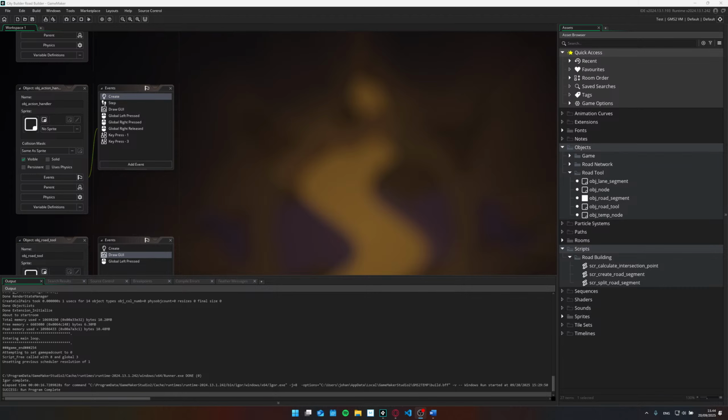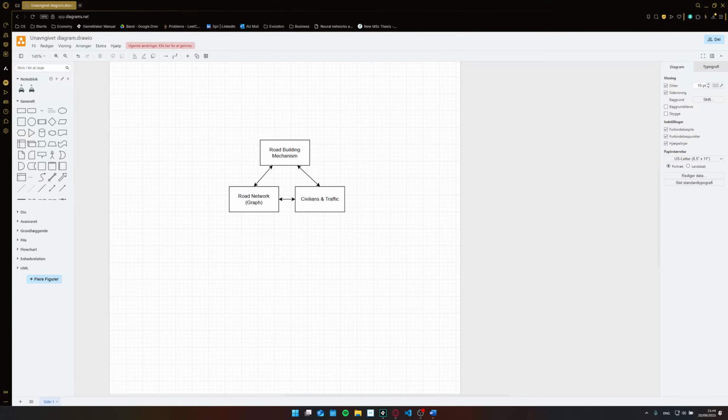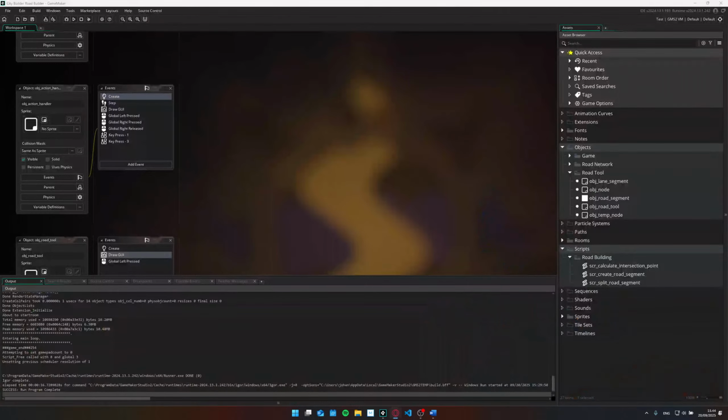All right. Sorry about that. I don't know how long it's been, but too long is the answer. So that's right. We were doing this road tool. We're making this road tool.